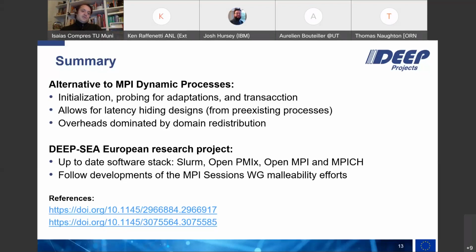And the next point is that we are going to be driving the prototype work within the DEEP-SEA European project. So what we did before was based on MPICH, a really old release from several years ago, something like 4 years ago. So this time it's going to be on a recent release of Slurm, Open PMIx instead of PMI2 that we used before, and also Open MPI and MPICH. Both of them we're going to make prototypes for, to make sure that this approach works in both implementations.